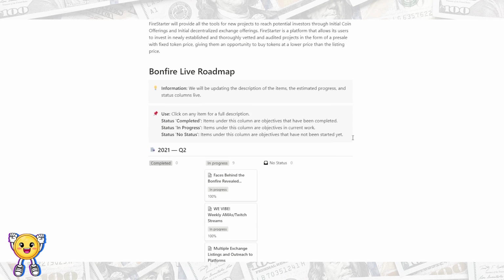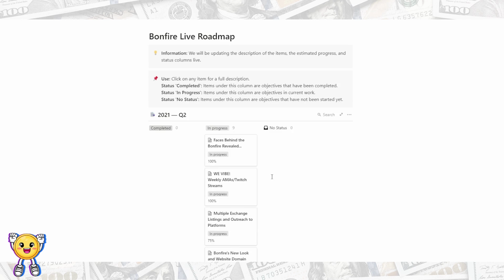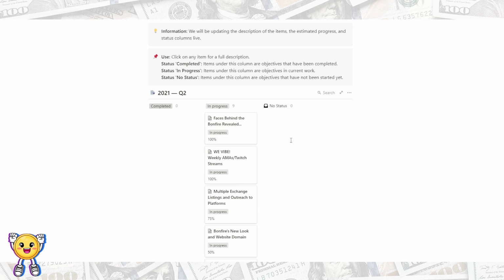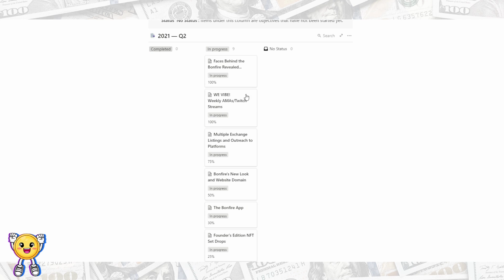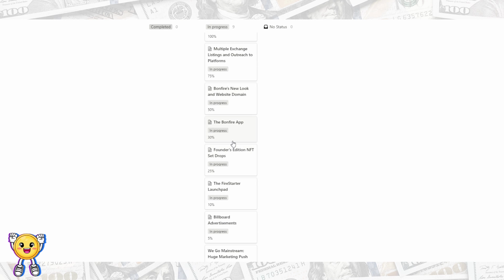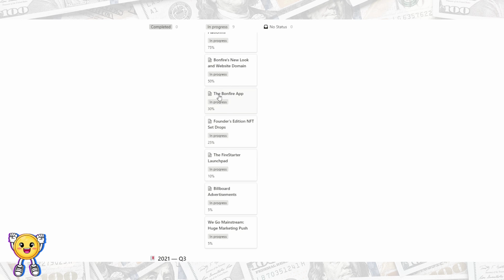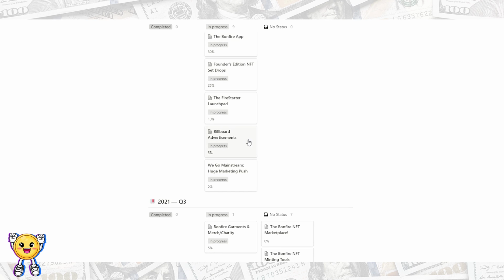And then here they have the roadmap again. As mentioned, they start in April, so they're only in Q2. You can see what their progress is. They don't have anything completed as of yet, but a couple of these are 100%, but they're still in progress. So they do weekly AMAs and Twitch streams. The faces have been revealed, multiple exchanges. It looks like the Bonfire app is at 30% progress. I don't know how up to date that is because on their webpage they do say that they have the Bonfire app. I don't know if it's officially launched. I'll look more into that. But this is what they have in progress so far.